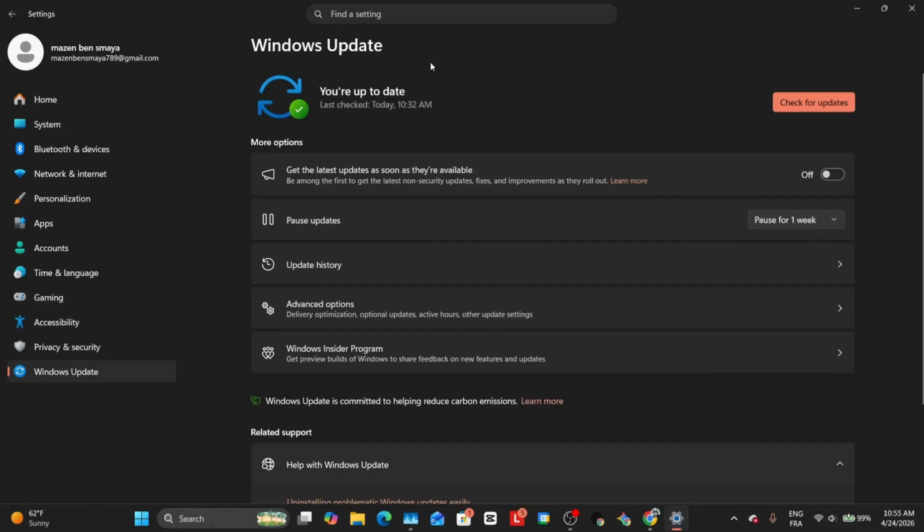But don't skip this last step. Go back to the Windows Update page and click Check for updates to make sure everything stays secure and up to date. Done. One simple setting, and your PC can feel faster and use less data.